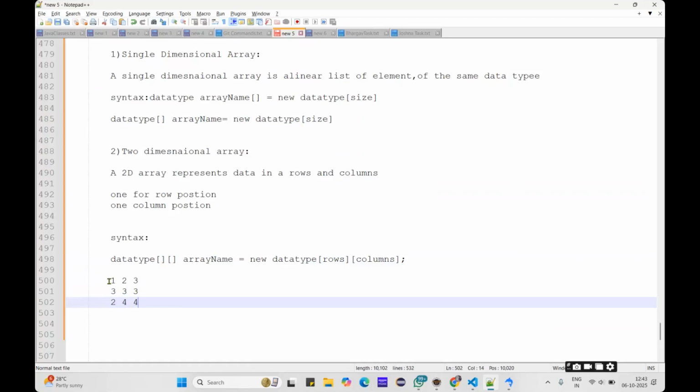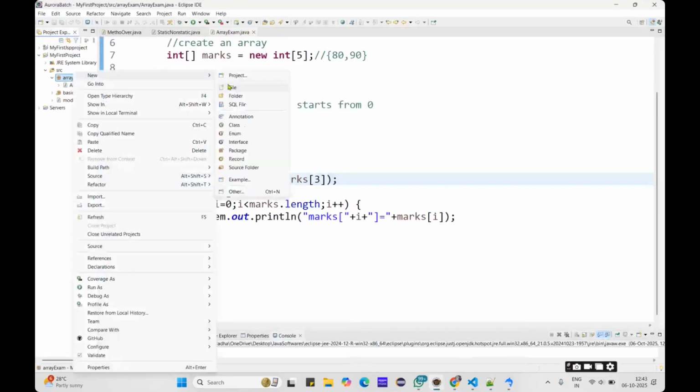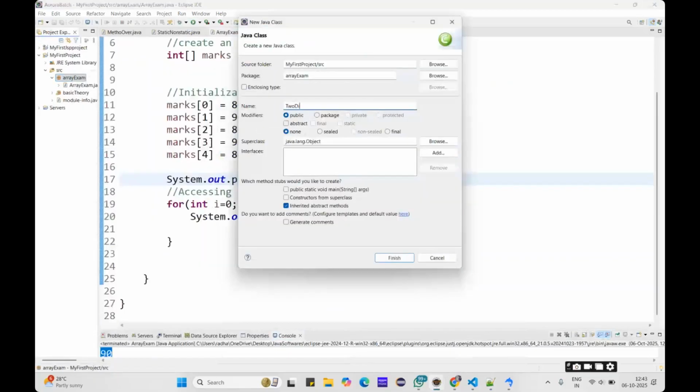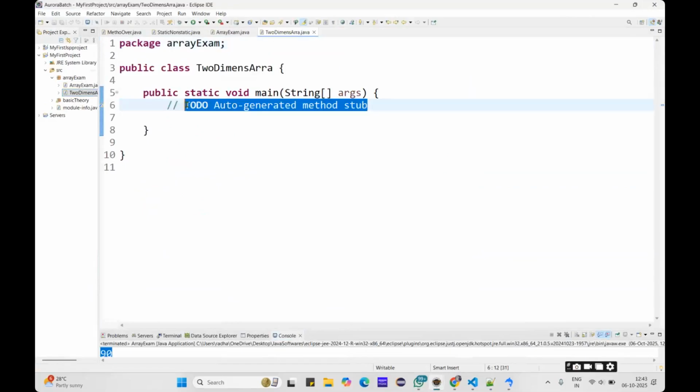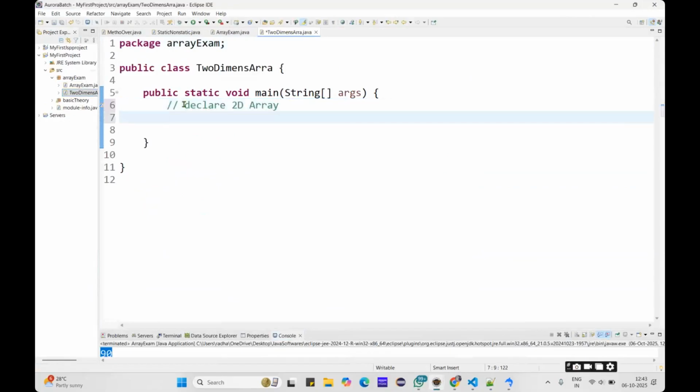Let me create this by using the two-dimensional array. Let me create one class, TwoDimensionalArray, select public static void main and finish. Now we need to declare the 2D array. First we give the data type, let me take integer, then rows and columns, and give the variable name as matrix.